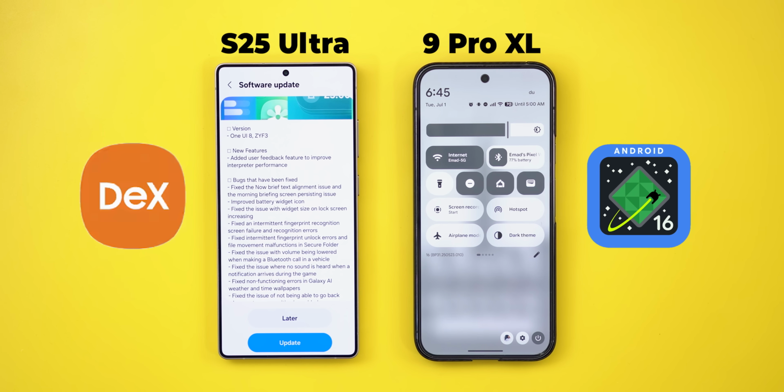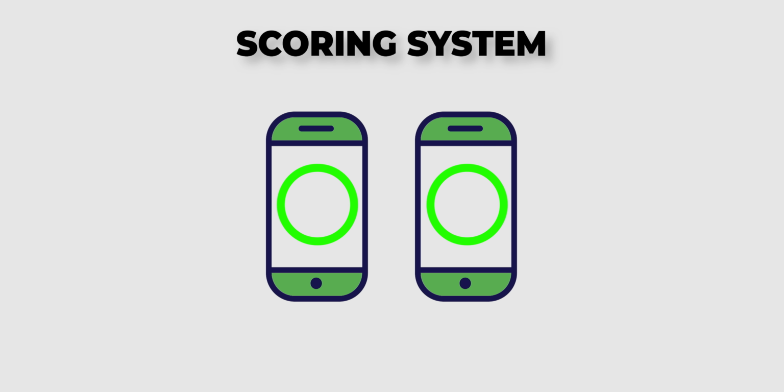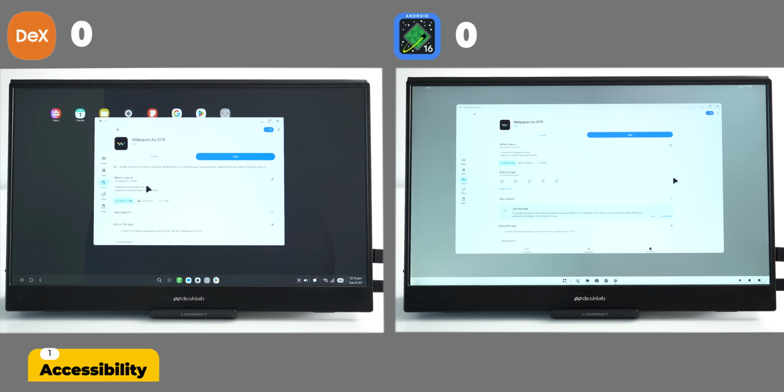In this comparison, I will be using the Pixel 9 Pro XL running QPR 1 Beta 2.1 for Google's desktop mode and the S25 Ultra running One UI 8 Beta 2 for Samsung DeX. Each OS will take a point per feature, but if one OS does it better than the other, it will take half a point extra. The video includes 5 different categories, and the first one is accessibility.